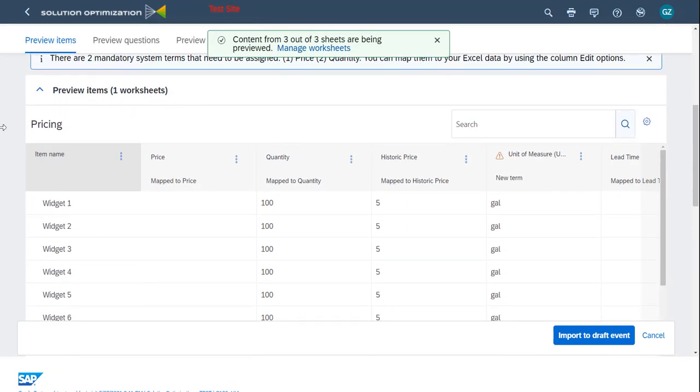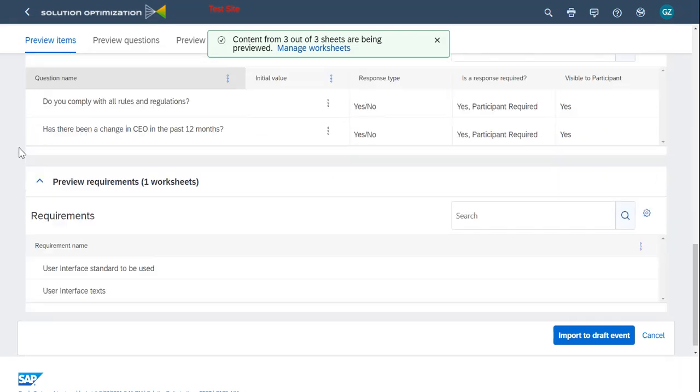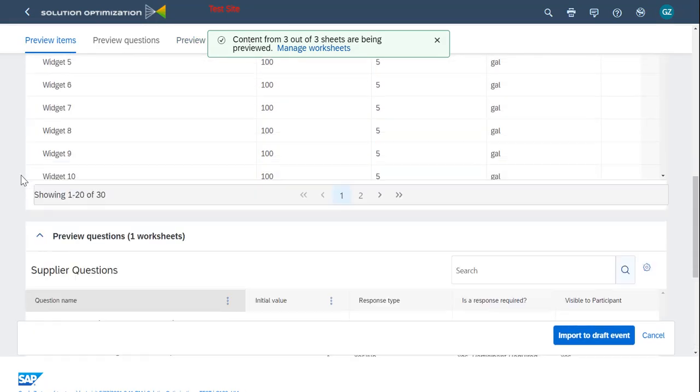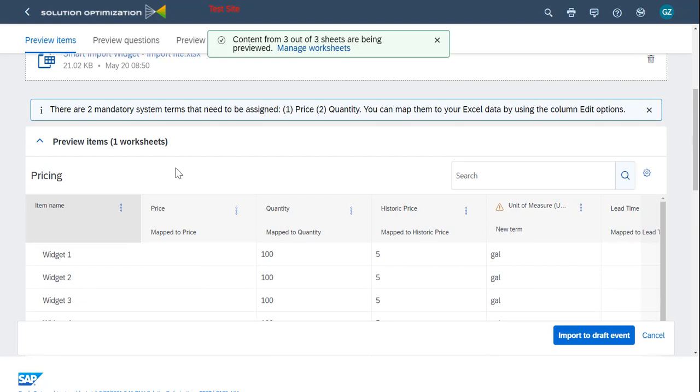I have a section for my pricing, questions, and requirements. In my pricing section, I can create relationships between system terms. This is not required to do so, but I'd like to demonstrate how this process occurs.